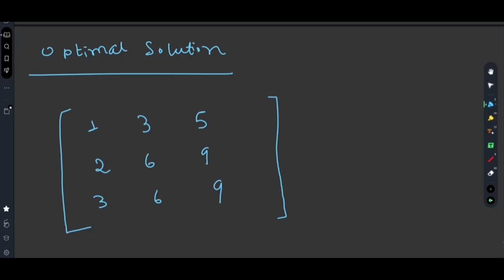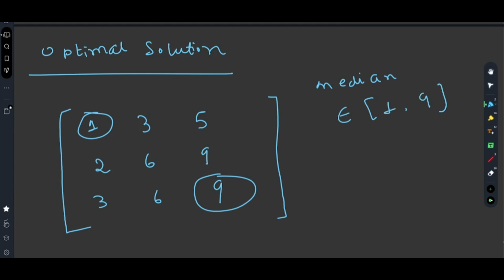So the question is to find out the median value. You can also understand easily that the largest number in this matrix is 9 and the smallest number is 1. Therefore the median will always lie between 1 and 9. That is final. So we have to find a number between 1 and 9 which will have an equal number of elements to the left and to the right. Let's say we find a number x which has equal numbers of elements on both sides. Then this will be your median.